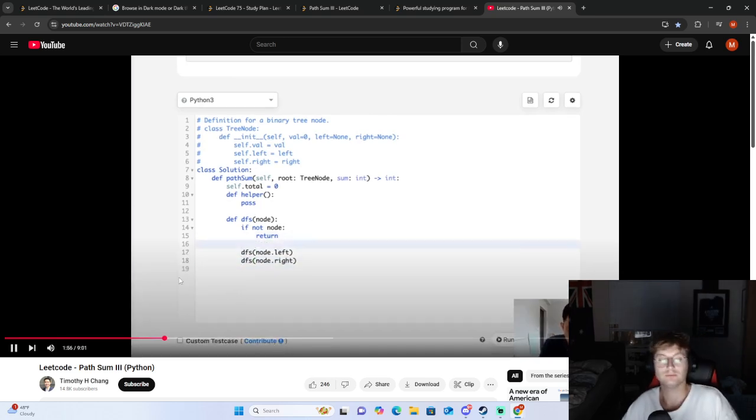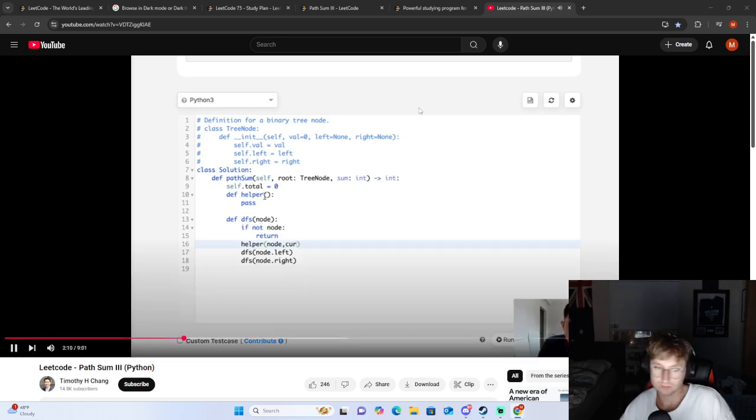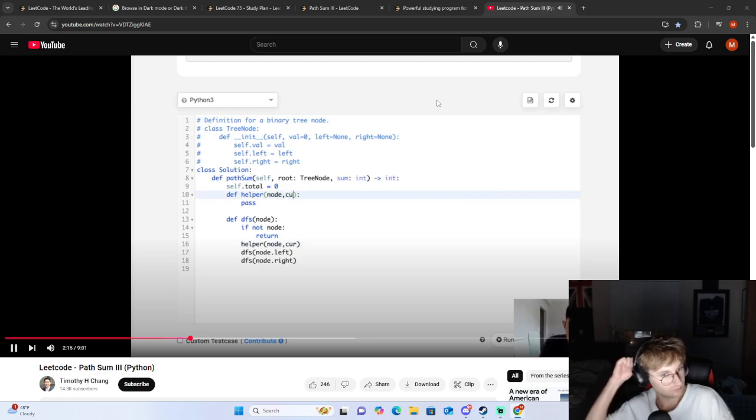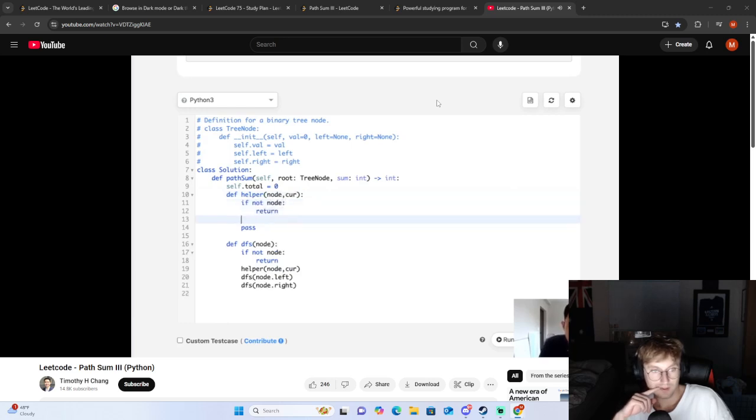But here we want to call our helper method. And what do we want to pass? Well, basically, we want to pass the current node and also the current value. And that way, what we're going to do here in our helper is do a depth first search again. And we'll say same thing, if not node, return. But we are going to call the left as well as add to this.